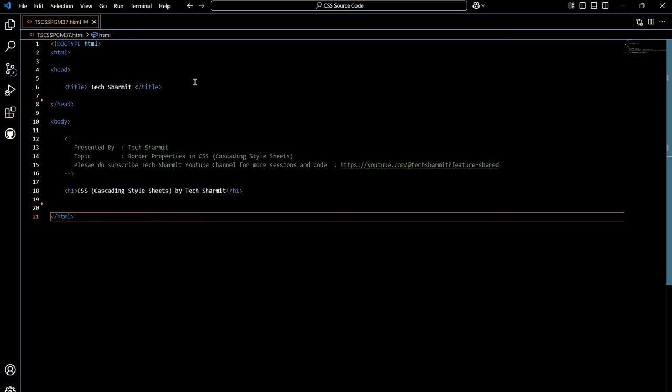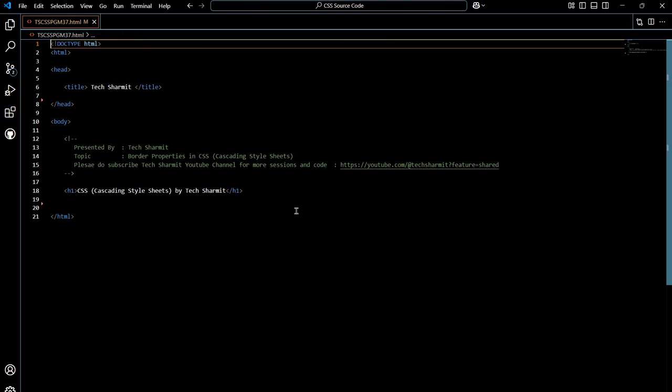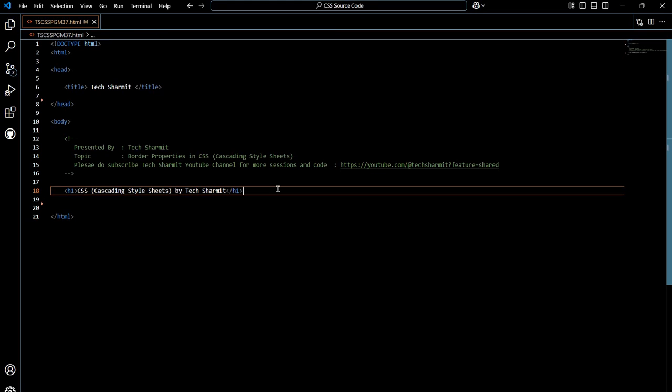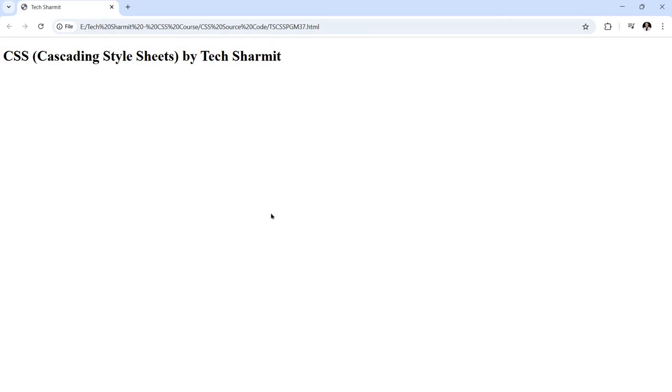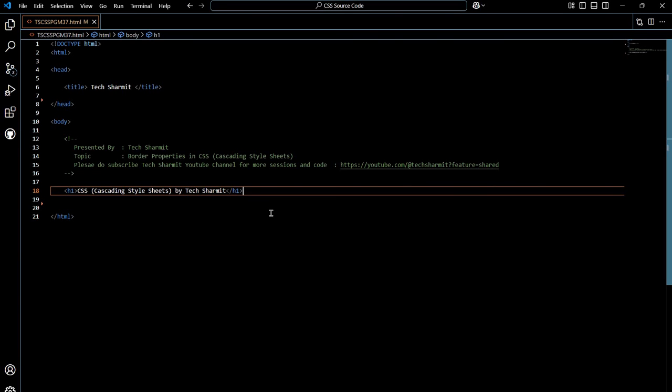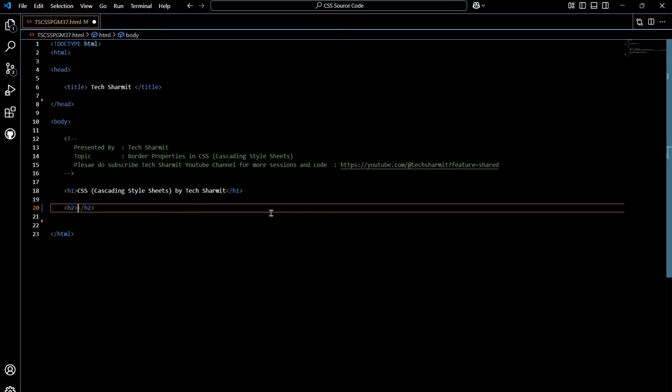Here you can see the code is very simple and straightforward. We have just noted down one title in the head section, and there is one heading showing CSS Cascading Style Sheets by Sharmit. So if I show you the output, it is coming like this. Now what we will do, we will put another heading here just to show the topic name, and the topic name is margin inline.